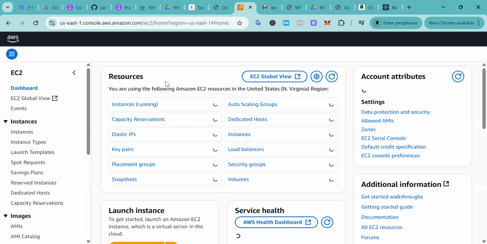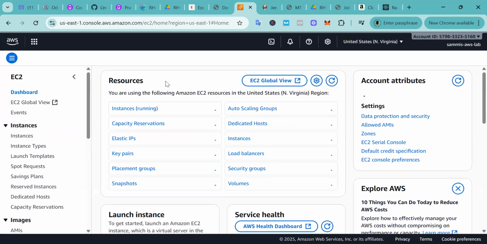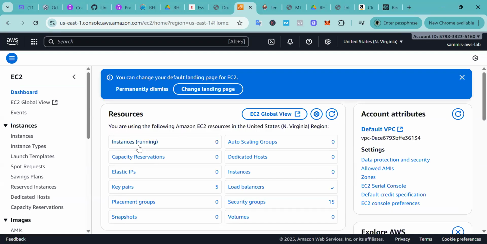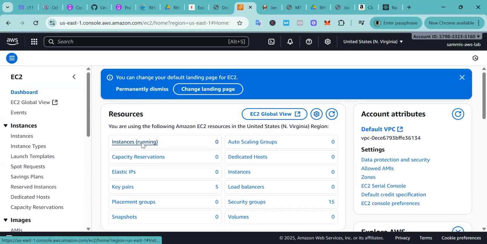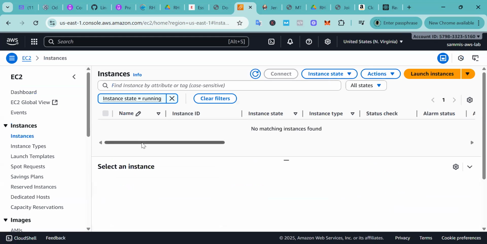So for the EC2 dashboard, I'm going to launch the EC2 instance. An instance is where we create the virtual machine, which I'm going to create as a Red Hat Linux virtual machine. So how you can create a virtual machine running Red Hat Linux on AWS, that is what today's video is all about.